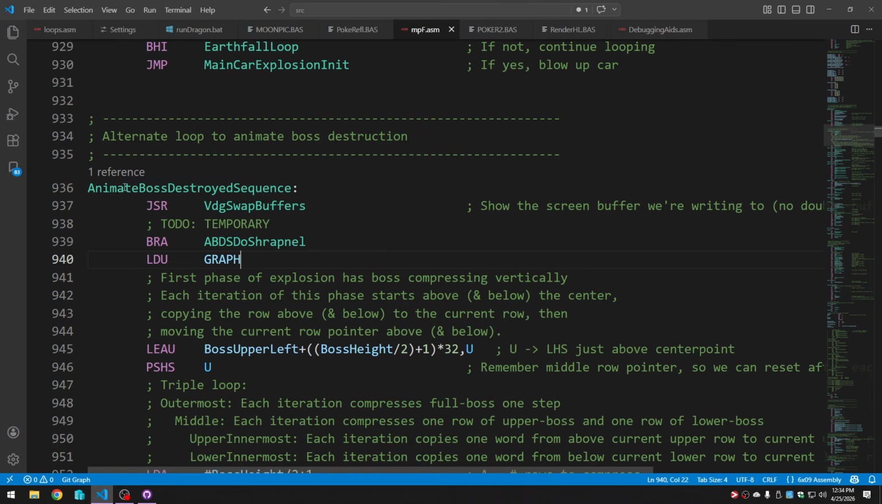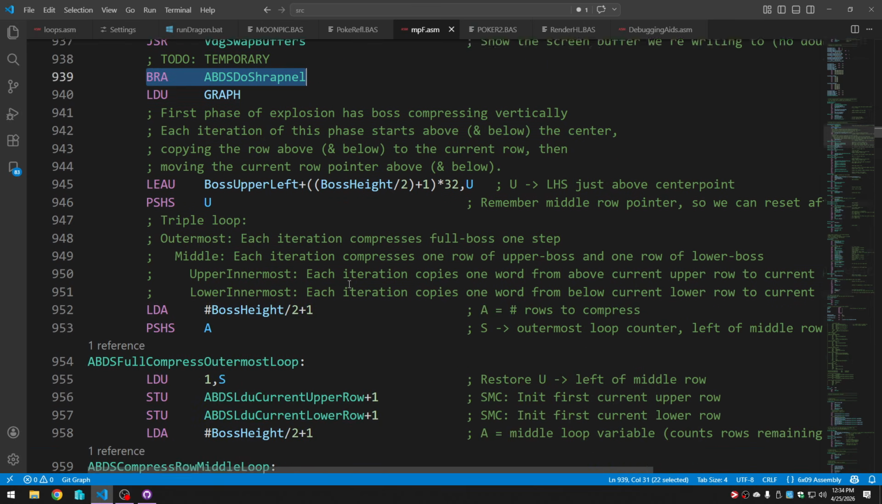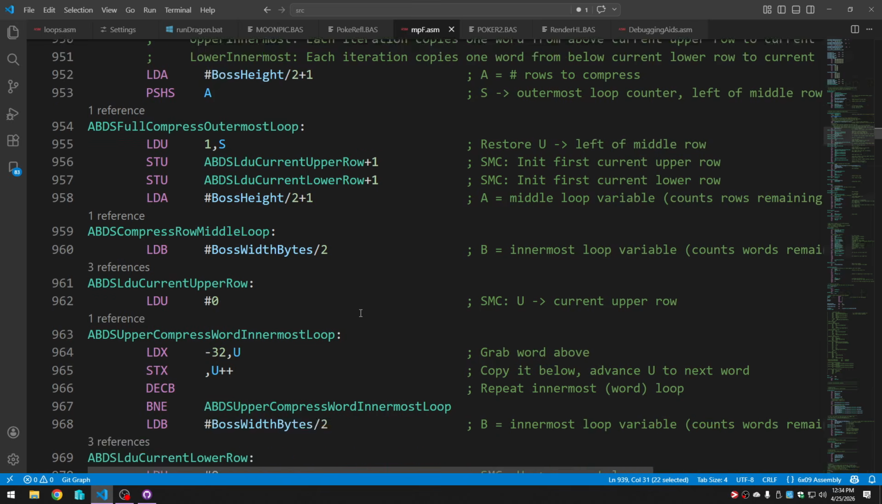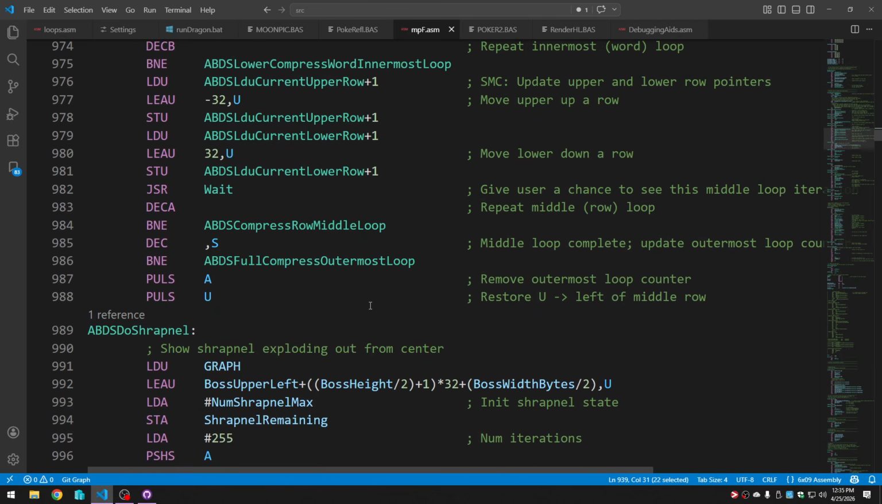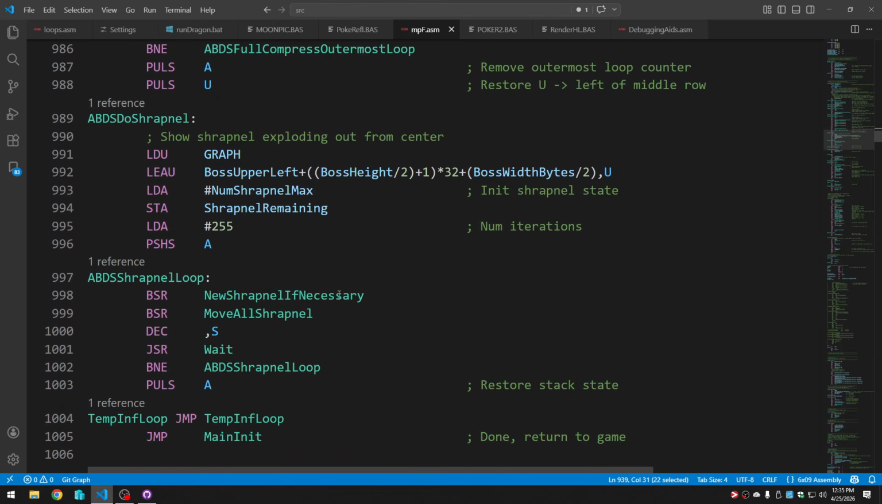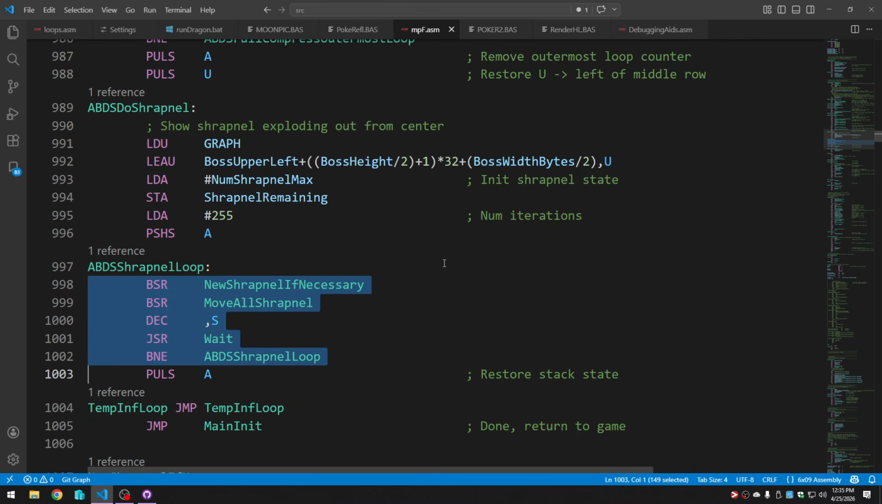When it's time to animate the boss destroyed sequence, I skip over the whole compression implosion phase, so I can immediately start running the new code, which at a high level is just a loop that will add a new piece of shrapnel, move all the shrapnel on the screen out from the ship, decrement our loop counter, wait for a little bit, and then loop back up.